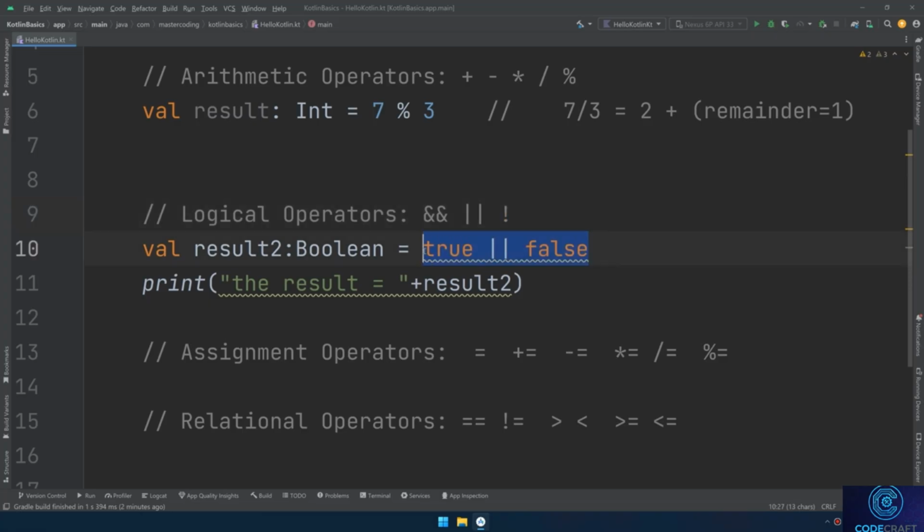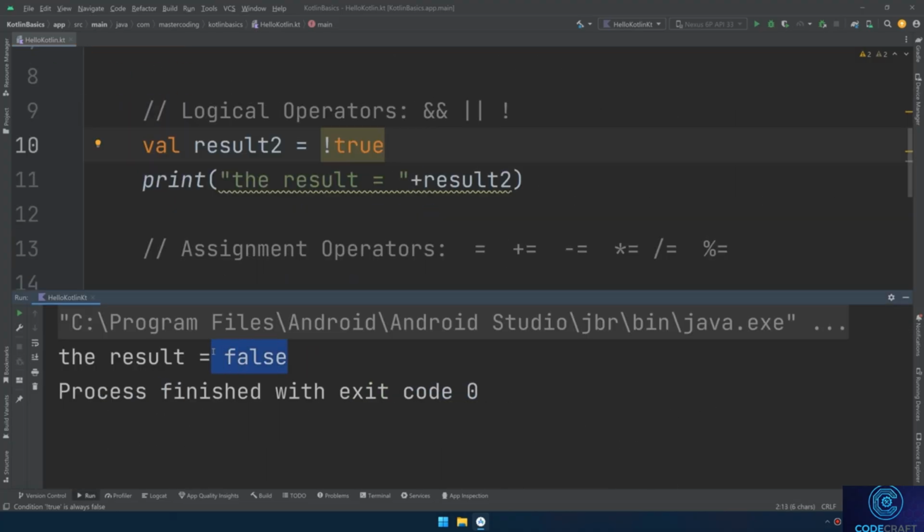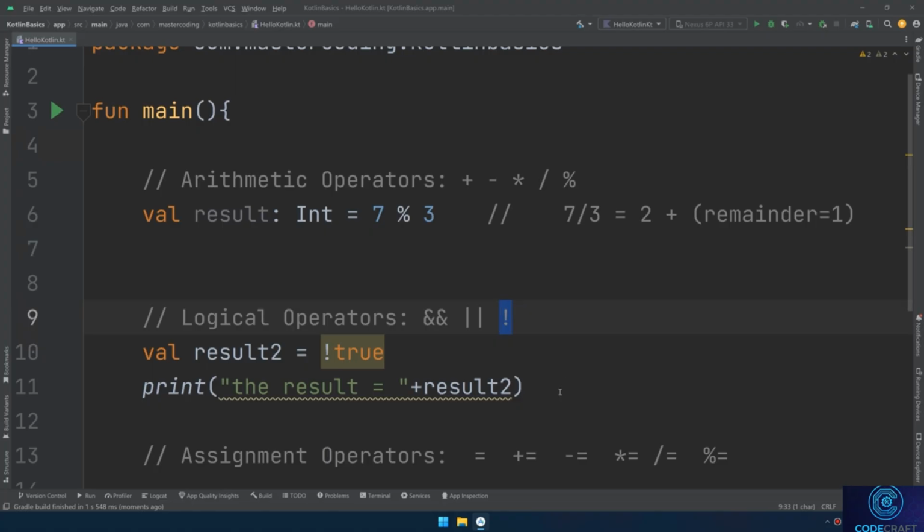For example, here I can get rid of Boolean. I'll set not true. So not true is false. Let me run and the result equals false. So this is the negation operator that negates the value of the operand.